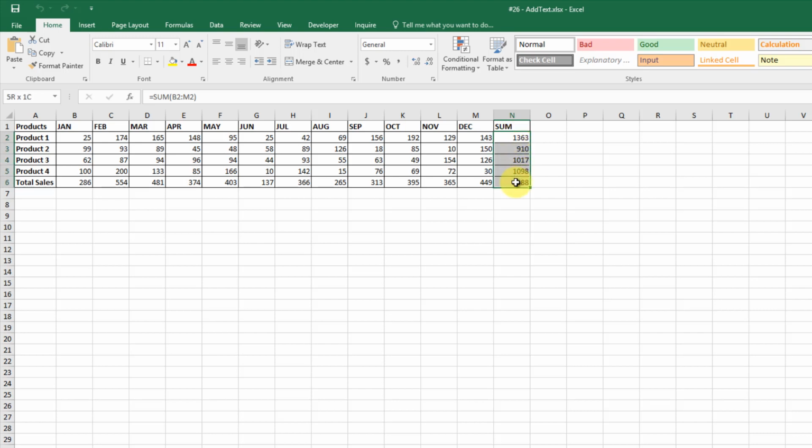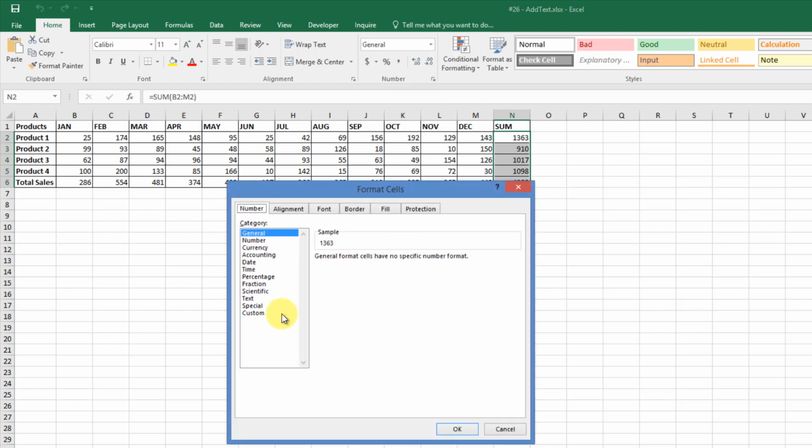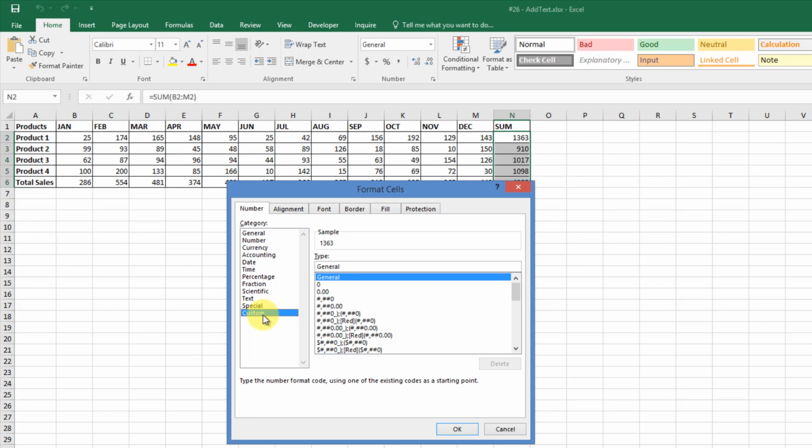The first step is to highlight the cells that we want to add the text to. Then go to the Home tab. Okay, click the down arrow at the bottom of the Number section and click More Number Formats. A dialog box appears. Click Custom from Category and select 0 because we are interested in numbers. Here we can add our text.